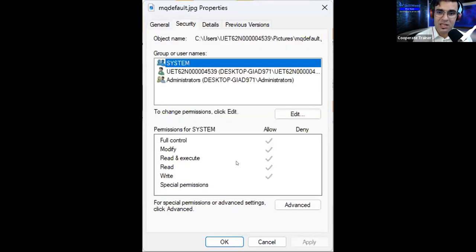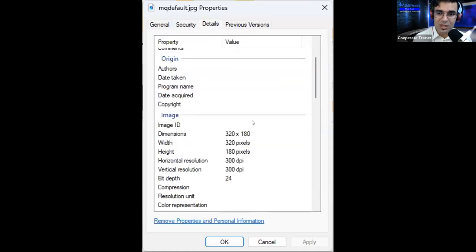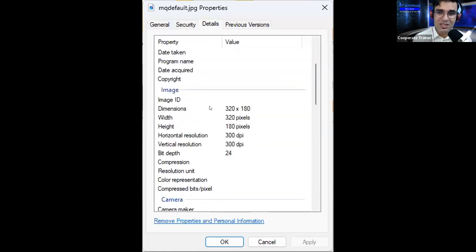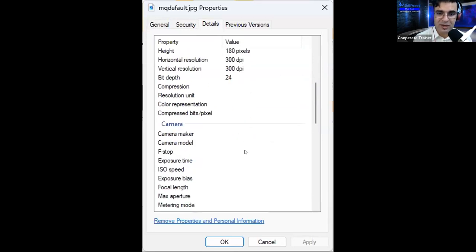If you go for the security, that's okay. We're having the same security over here. If you go for the details, you can see the dimensions. This is the width. We are having 320 pixels by 180 pixels, okay? And this is the dots per inch. We have the horizontal resolution and the vertical resolution over here. The bit depth is obviously 24. We have not used any compression technique on this picture, so it's blank. The resolution is blank, and we have the color representation.